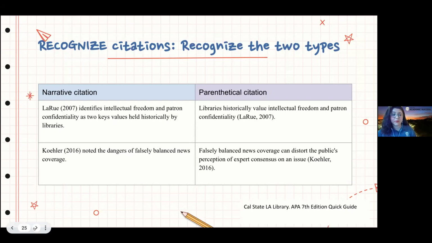And here's one example. On my left-hand side is what is labeled a narrative citation. Here's an example of one of the librarians who read an article by LaRue, 2007, and this is basically what LaRue is saying in their article. LaRue, 2007, identifies intellectual freedom and patron confidentiality as 2 key values held historically by libraries, right? So they've read this 10, 15, maybe 20-page paper, and they have synthesized it into this one sentence.